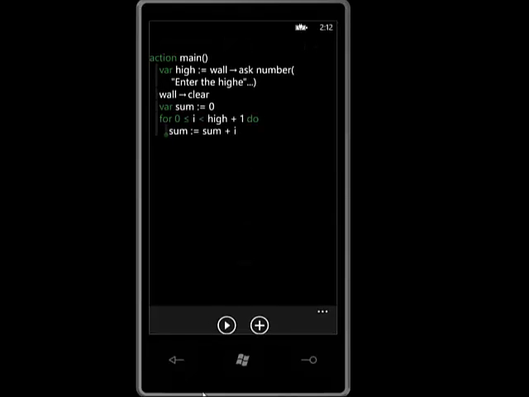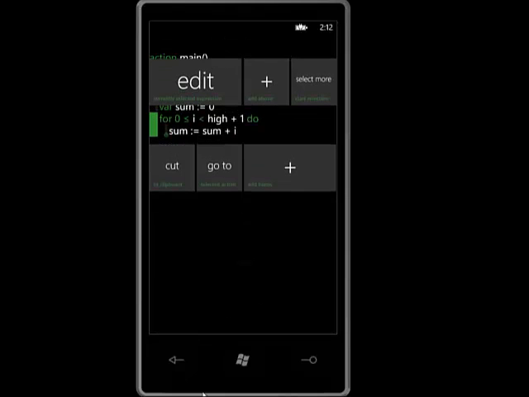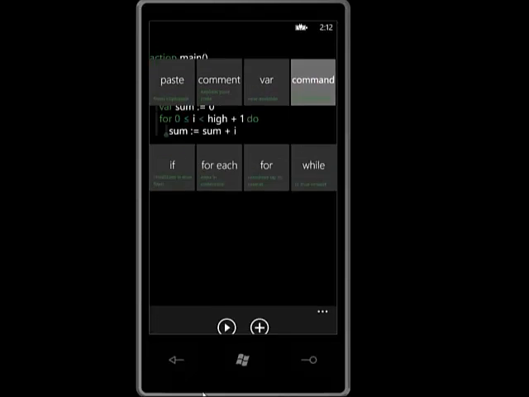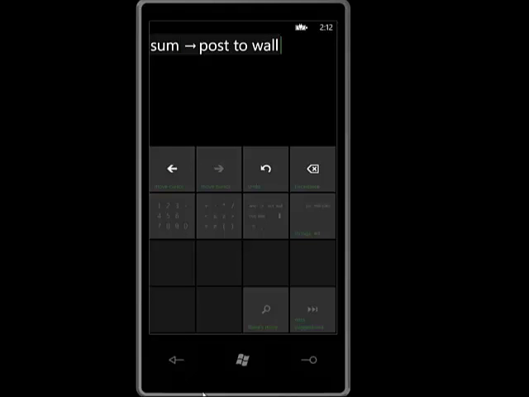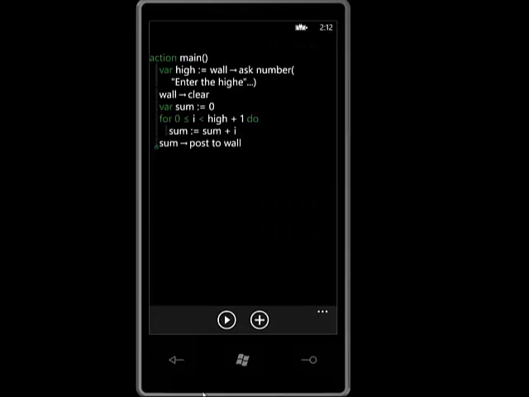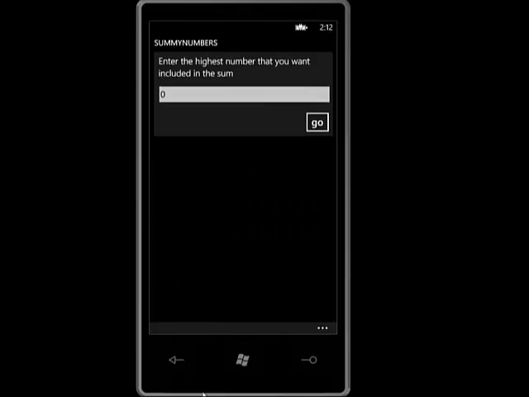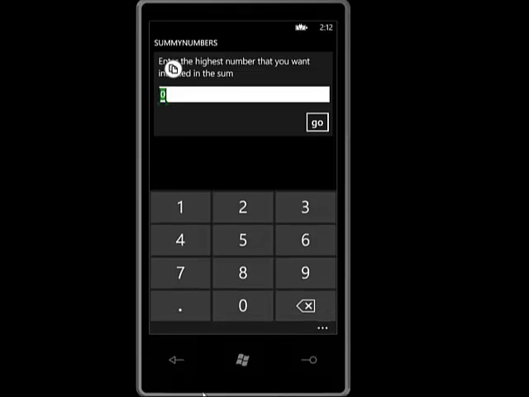In order to add a statement outside the for loop, we need to select the entire for loop and push the Add Below button, followed by Command. Now we want to post the final sum to the wall. In order to do this, we push Sum, followed by Post to Wall. Congratulations, you have completed the application. We can now test the application by pressing the play button at the bottom of the screen.